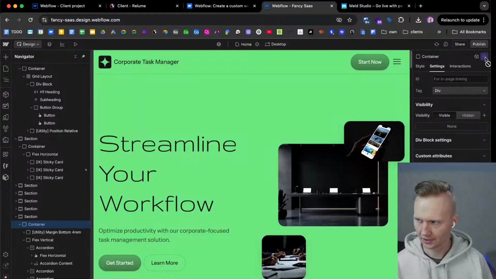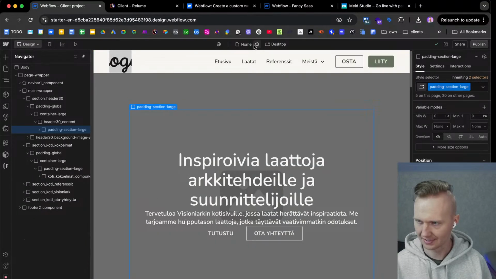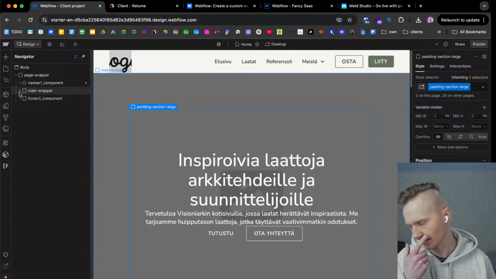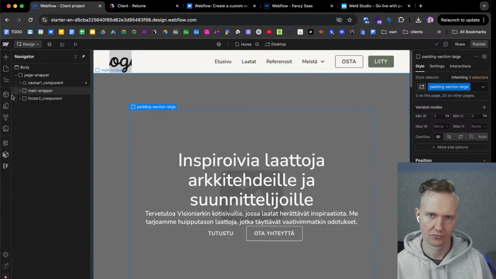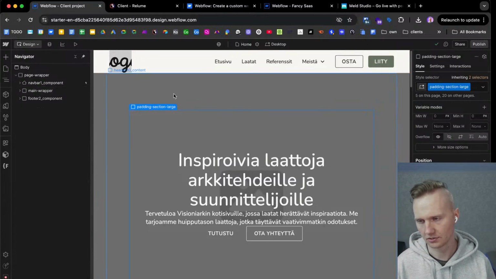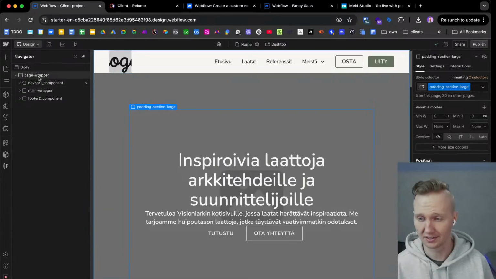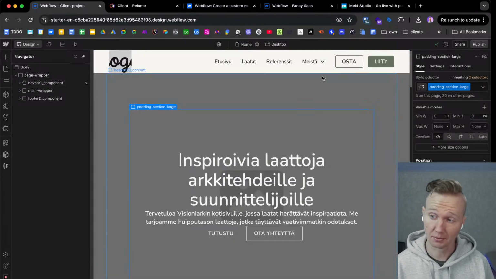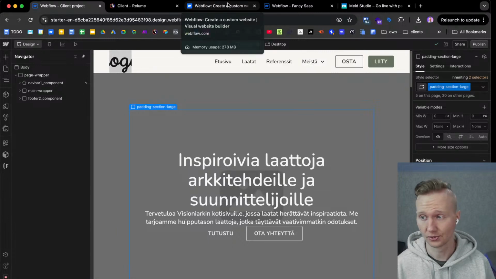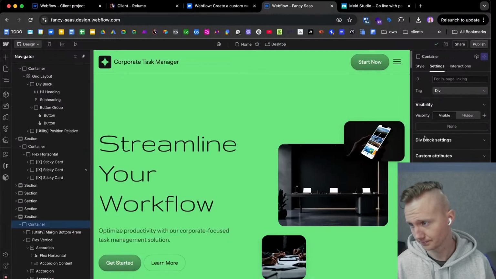I'm just wondering when this AI button is going to appear in the regular sites. So I could just write a prompt to create me this kind of section, and it would read all the other classes and the naming schemes of my project, and then do it according to those.